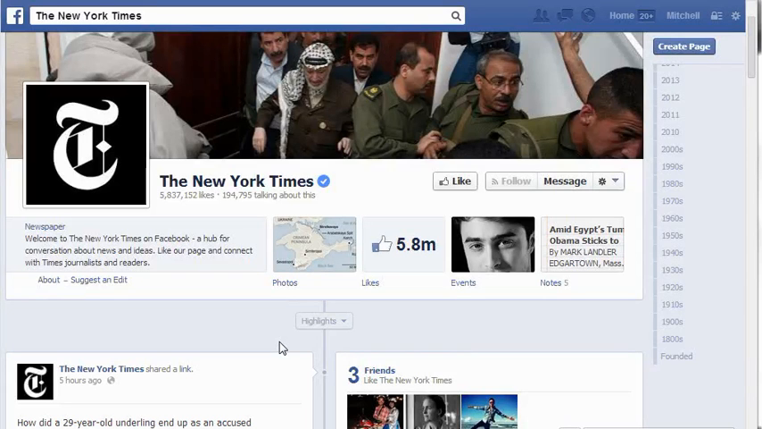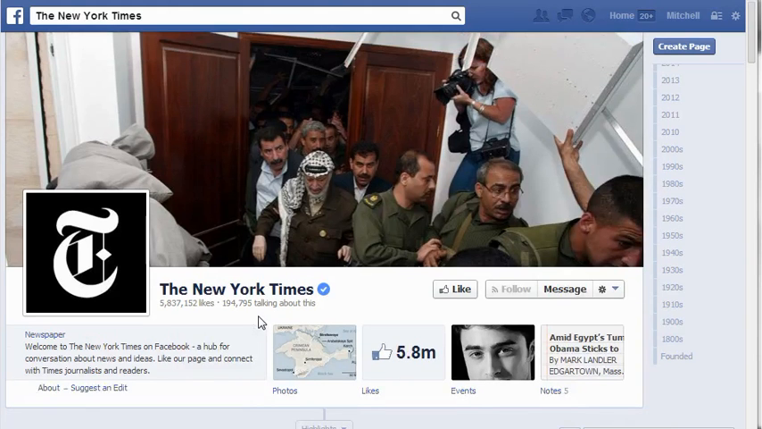Our next case study for Facebook is the New York Times Facebook page. So New York Times does a couple of things on Facebook really well, and the first thing is right in front of us here. They do an excellent job of using this cover photo up the top. It changes a lot, and it's always a really great photo that sort of draws people in.